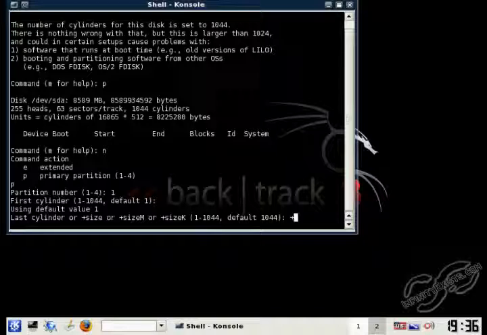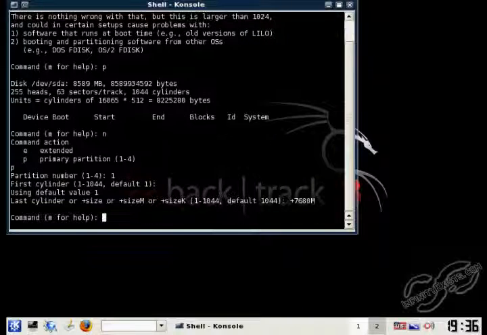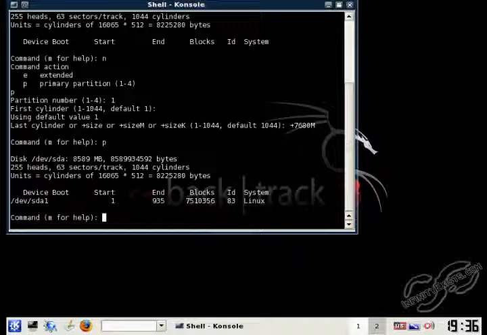it's going to be the size of your hard drive. And since this first partition is our primary partition with all our files on it, we want to give it a whole bunch of space. I'm going to give it about 7.5 gigabytes, leaving about 512 megabytes of swap space. And as you can see there, it shows up in the partition table.